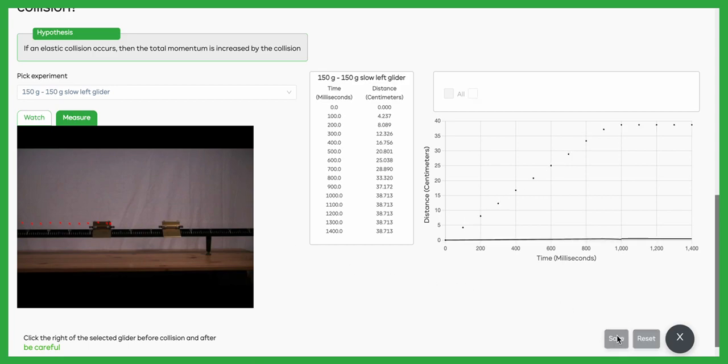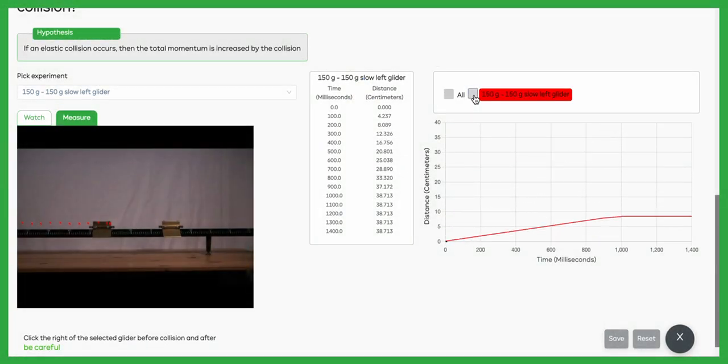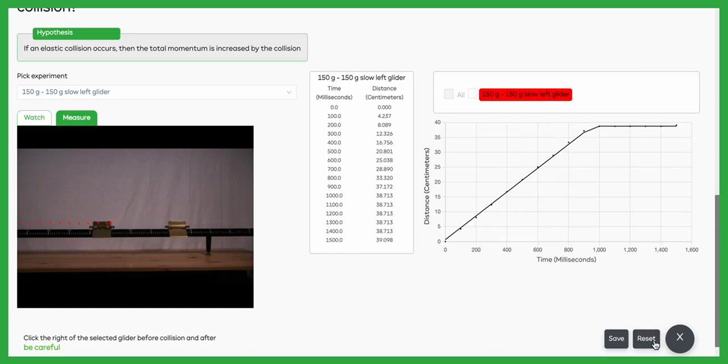Don't forget to save your data with the Save button. That puts it up in your list here. Or if you don't like it, you can always reset using the Reset button while you're still measuring. Like if I click one more time, the Reset button comes up. That would start me measuring over from the beginning.